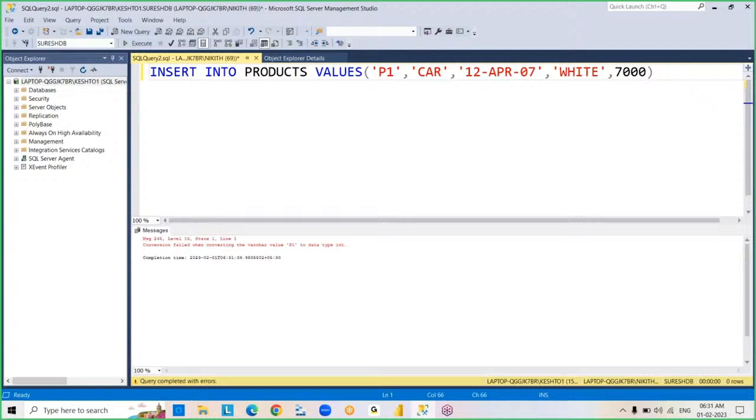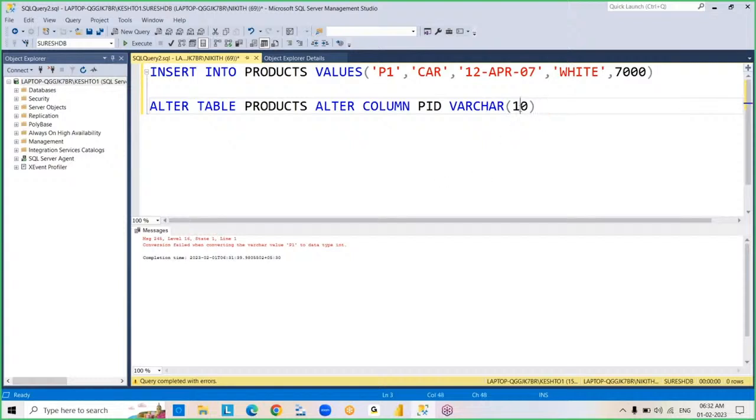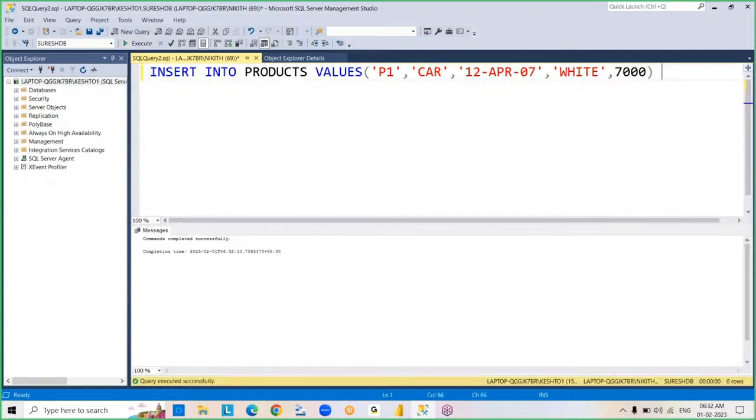Now see this. Oh, we created the table again, right? Wait. Alter table products, alter column product ID, varchar. So make it 20. Now it works. See this. Data inserted.